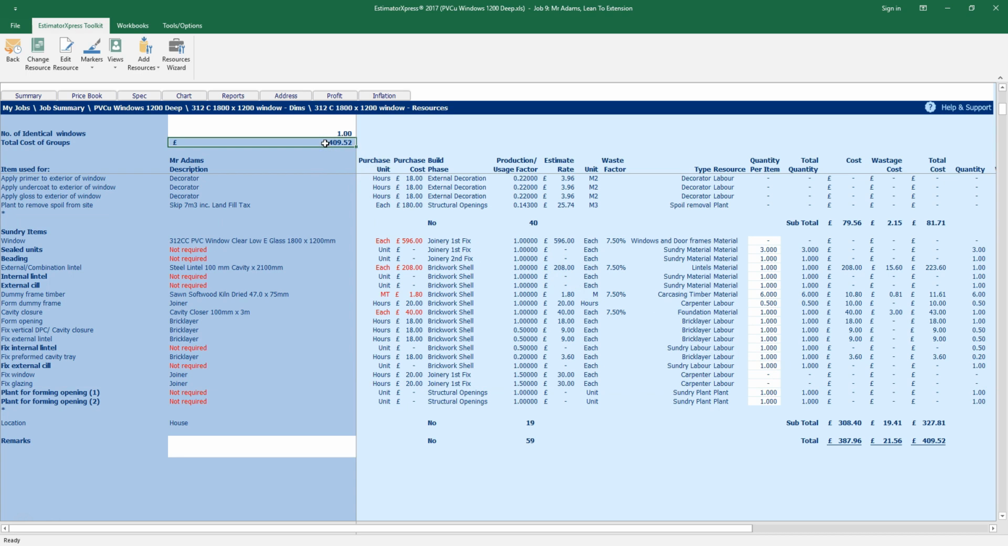That's the cost to you as a builder, to form the opening, to plaster and decorate and to make good. You then use the subcontractor workbook to add a supply and fit costs for fitting the windows. For now I'm going to set these figures back to 1, and then I'm going to click Summary to return to the job summary.